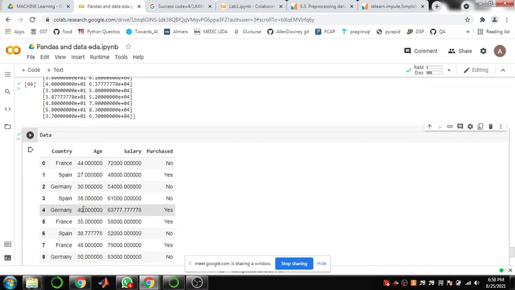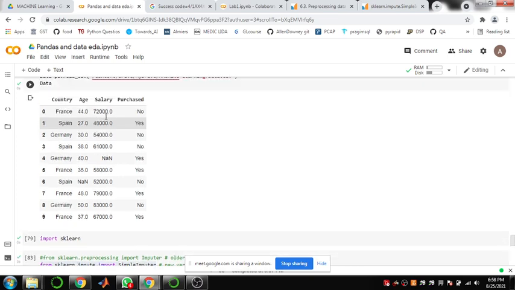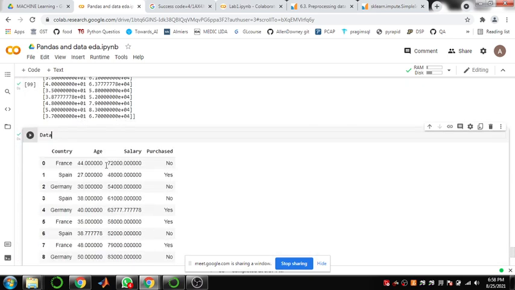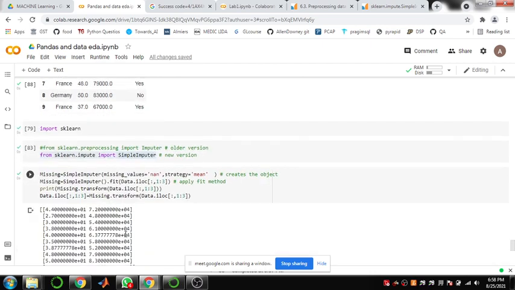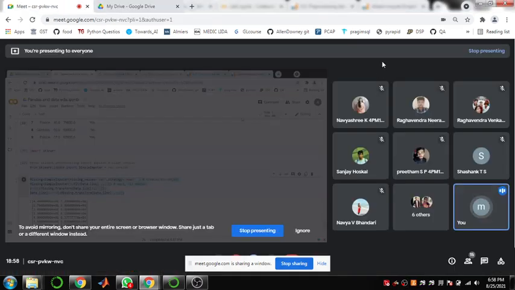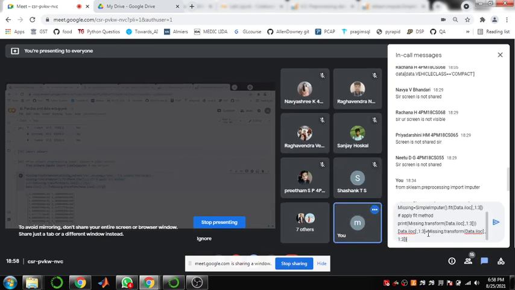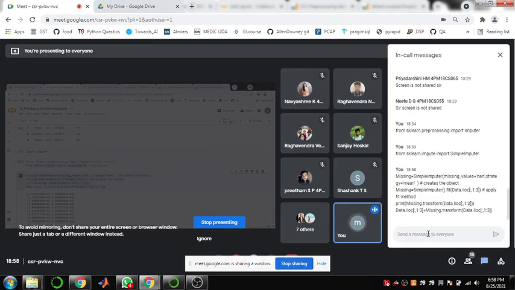And in the fourth row for Germany, the salary was NaN. Now it has been replaced with the average of that column, that is 63,777. This way, it is confusing at the beginning. The same method is applicable elsewhere. The only thing which changes is the column numbers which you are going to use here. So you can take note of this particular code, and we will be using this code repeatedly.